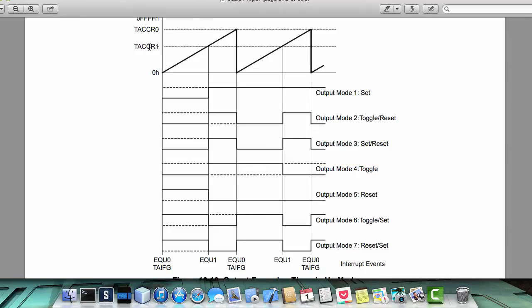The way that we're going to use TACCR1 is to just leave it undefined. So if you don't set it, then it will just be 0. So meaning every time that TACCR0 is hit and it flips back to 0, then output mode 4 will know to toggle that pin. That way we don't need to set TACCR1. We can just set the actual time to count up to, and it will just toggle each one of those times.